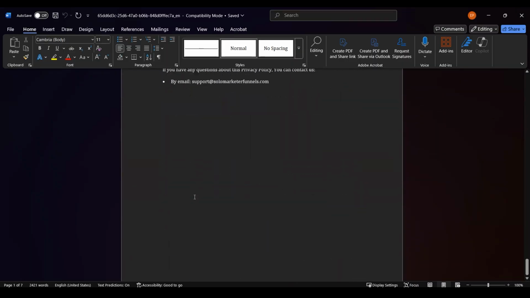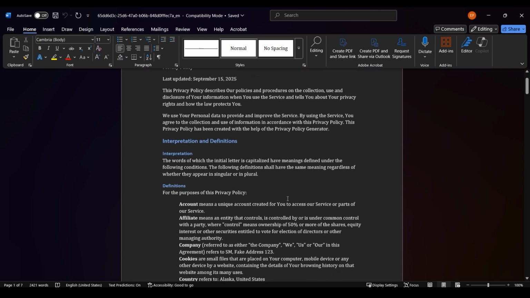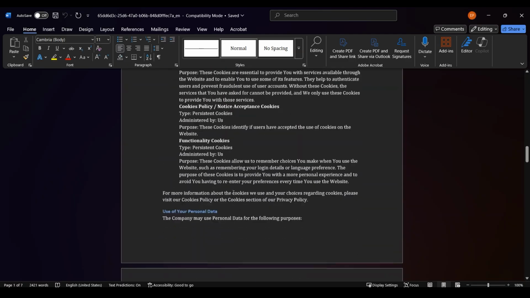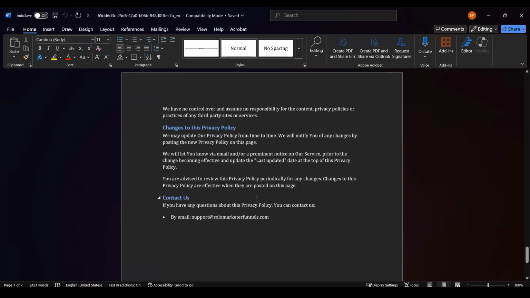It's kind of long, but it covers all bases: why you're collecting the information, what company you're representing, what your company is, and it just sets it all straight and is transparent essentially. And that's pretty much it.